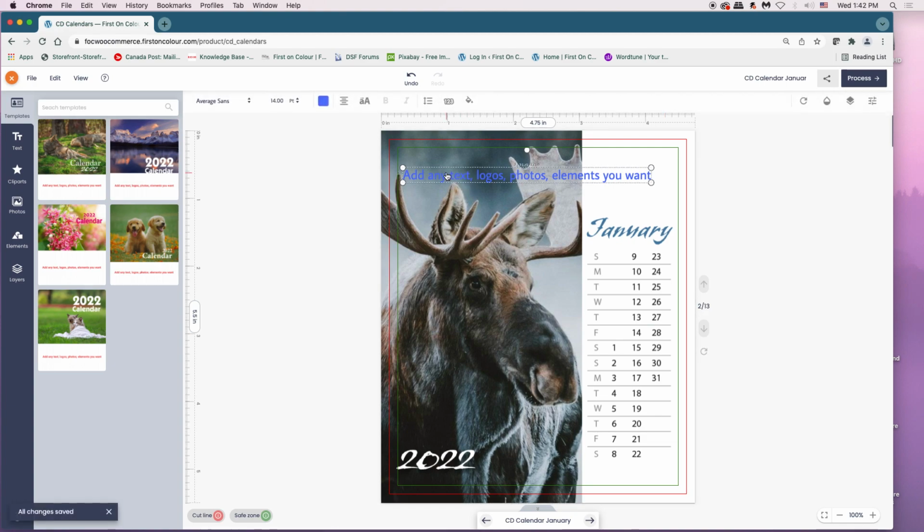Let's say, for example, I'm going to select the text, and let's say it was your son's birthday. So you type in son's birthday, and then you can put it was on the 10th. Again, you can put that anywhere on the page.